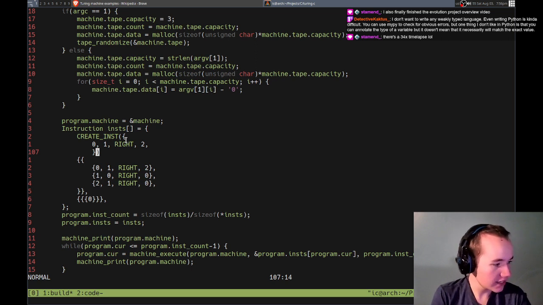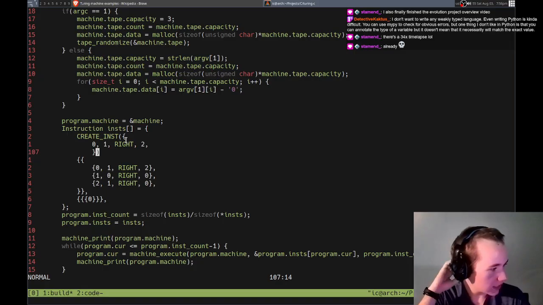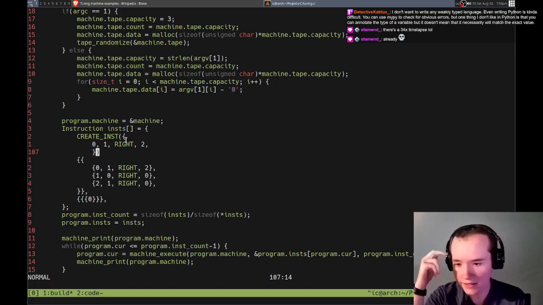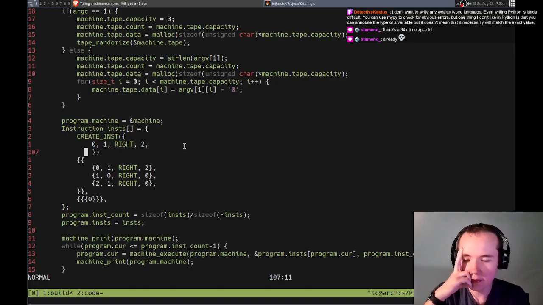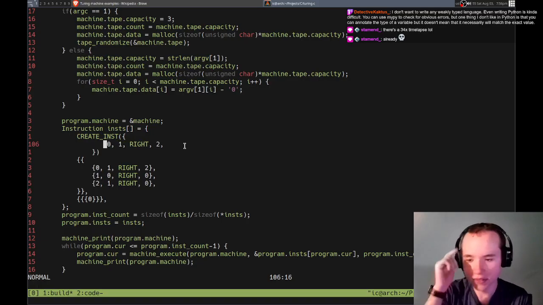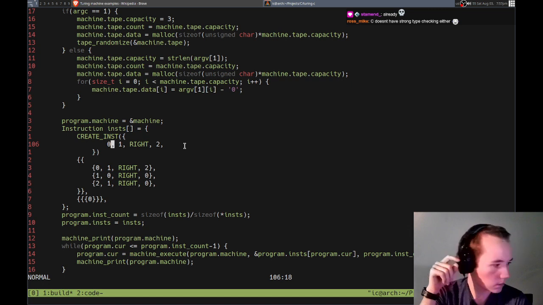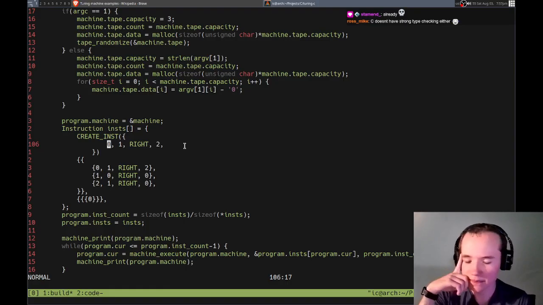Even writing Python is kind of difficult. Use MyPy to check for obvious errors, but one thing you don't like in Python is you can annotate the type of a variable, but it doesn't mean that necessarily will match the exact value. Right. That's fair, yes. C doesn't have strong type checking either. Very true.